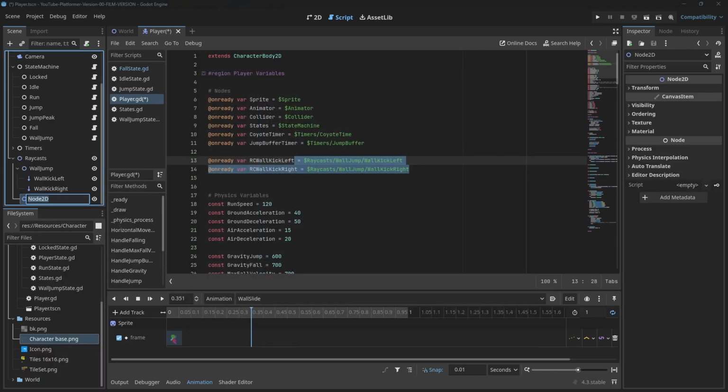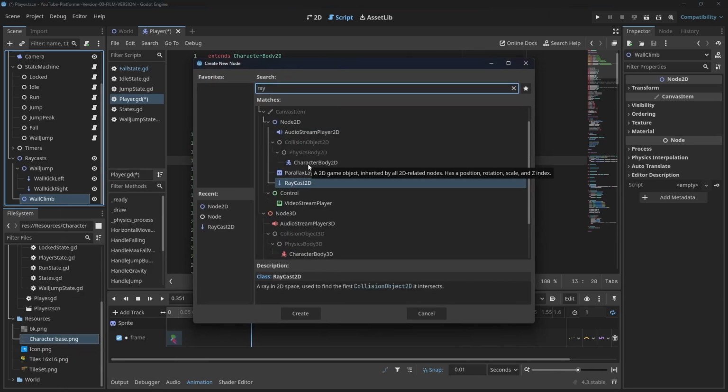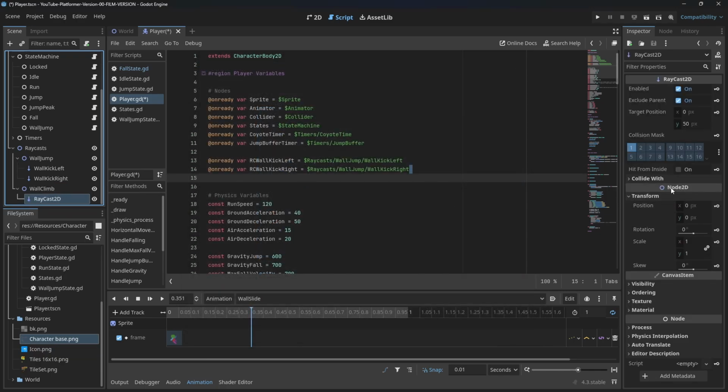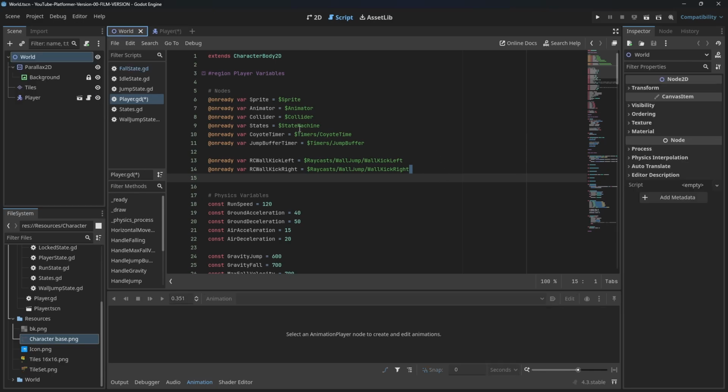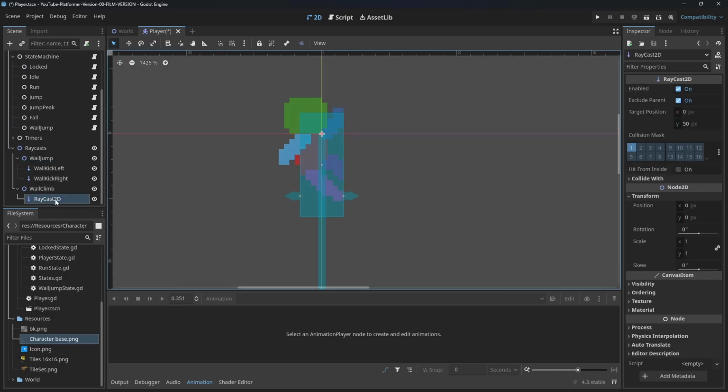Okay, next up, we're going to add another Node2D, and I'm going to call this wall climb. And remember, the Node2D is literally just used as a folder. It doesn't have any functionality. We have to use a Node2D because Node2Ds have a transform property, which means they will follow our player. If I were to switch this to a node in the level, our ray casts would just stay right here, even if the player is down over here. But because they're Node2D, they can follow the player. So that's why we have to use a Node2D.